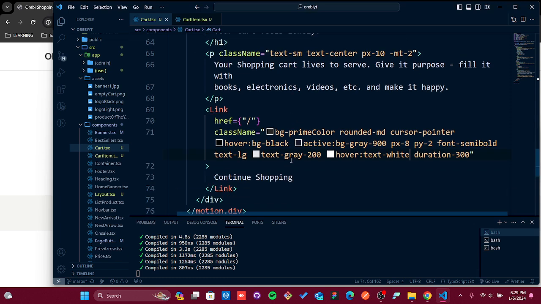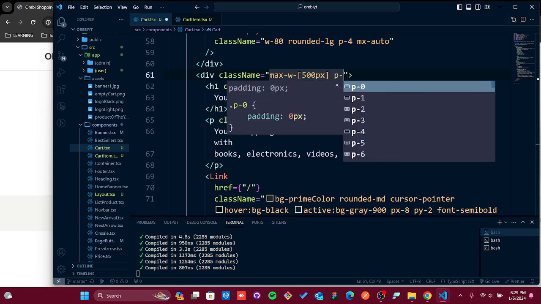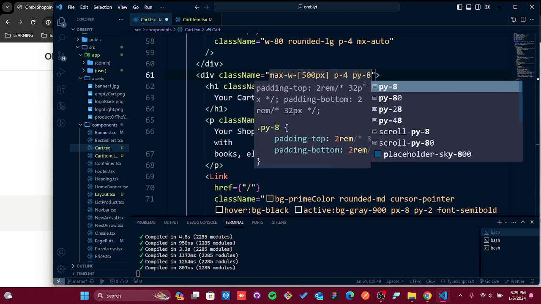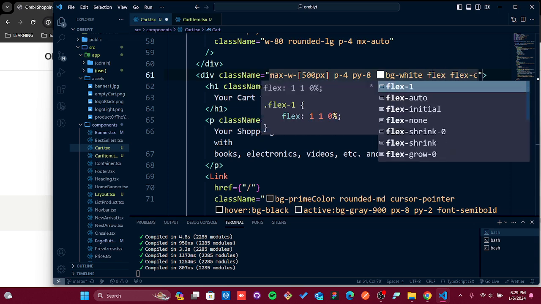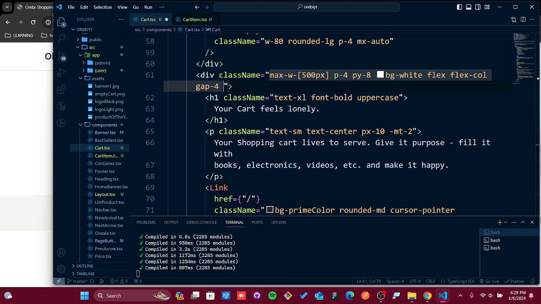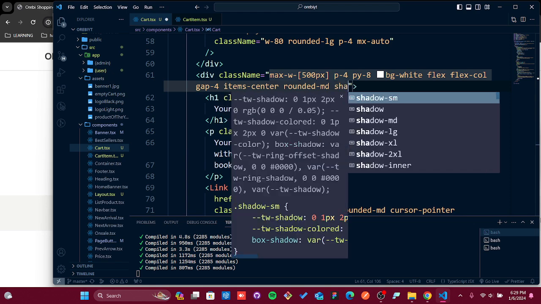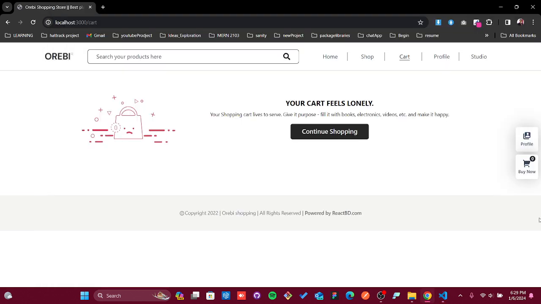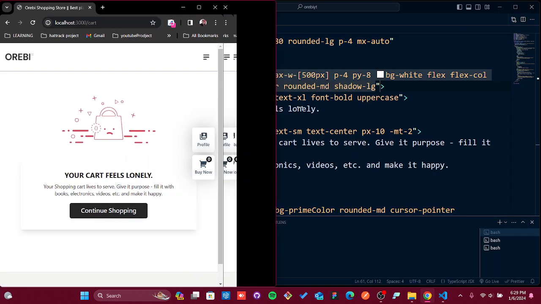Okay, that's the one we need to implement a bit here. And yeah, so this is the div which we didn't work with, so we need to implement some class name on that, which is going to be max width of just give 500 pixel, that's a normal setup, and padding should be 4, and also padding in y should be 8, and bg going to be white, and flex in column, gap should be 4, and items center, rounded MD, and also we'll make a shadow of LG just to make it a little bit better. Okay, if we make any small devices, okay, that looks fine.